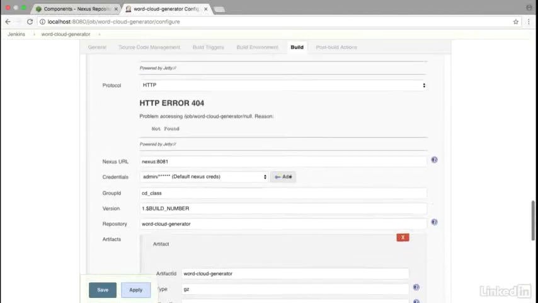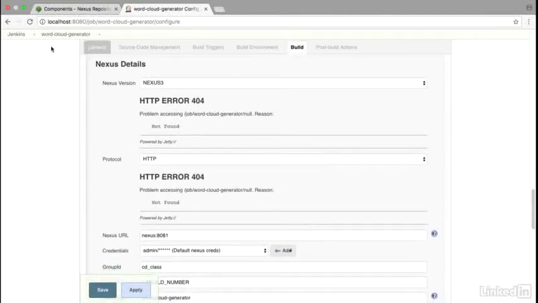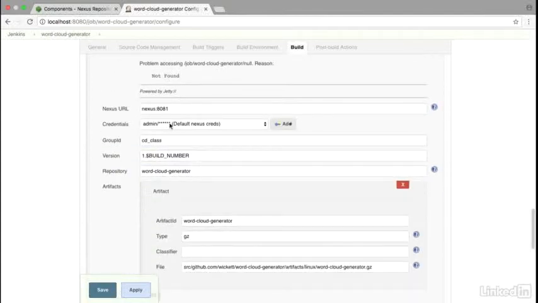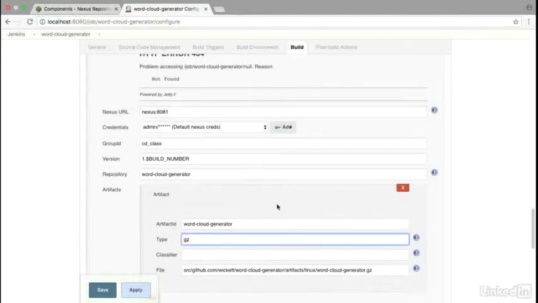So here you can see where we configure the Nexus details in a build step. You can safely ignore these 404 HTTP errors. That's a known problem with the Nexus Artifact Uploader plugin. I've configured it with our Nexus 3 container's information, the group and repository, and specified what exactly the artifact is that we're deploying, in this case, a gzip file. It's taking the build artifact compiled from our Golang code and uploading it to Nexus with our app name and version appended to it.